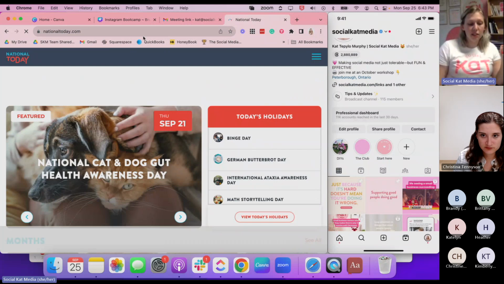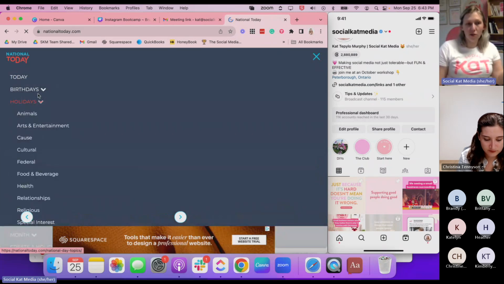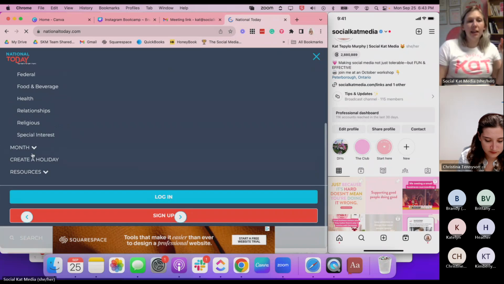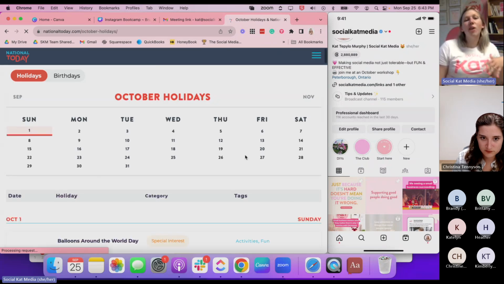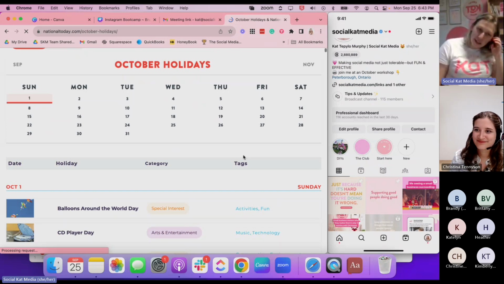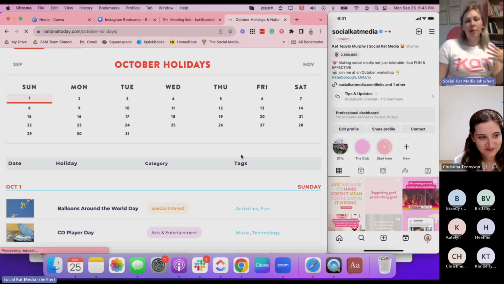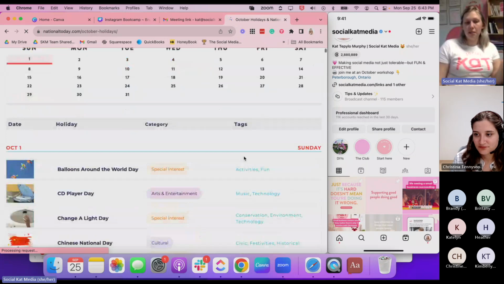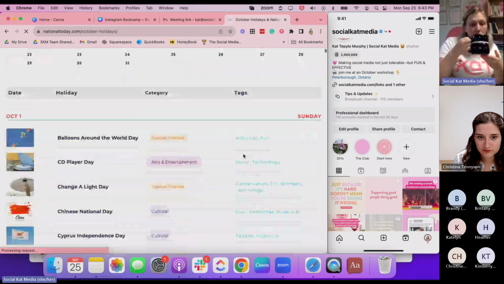And the website nationaltoday.com can be a really helpful source for just seeing what's going on in the world. Now, you have to use it with a fine tooth comb, because there are a bazillion random holidays in the world, and by no means should a business be posting about all of them, but there are going to be some that are hyper relevant to your business, and just general important days in the world.